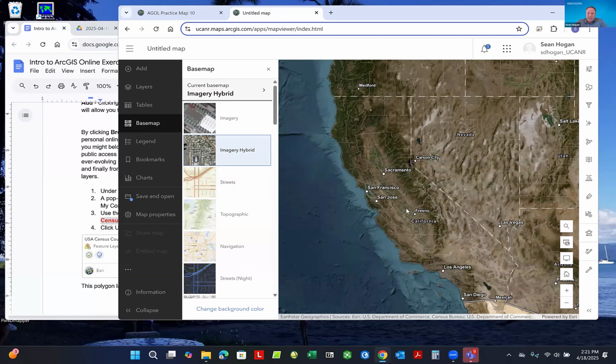Good. So see, now we've already started to create the formation of a kind of an appealing map, in my opinion, but it doesn't have anything real specific about it that we might be interested in. And that's what we're doing next.